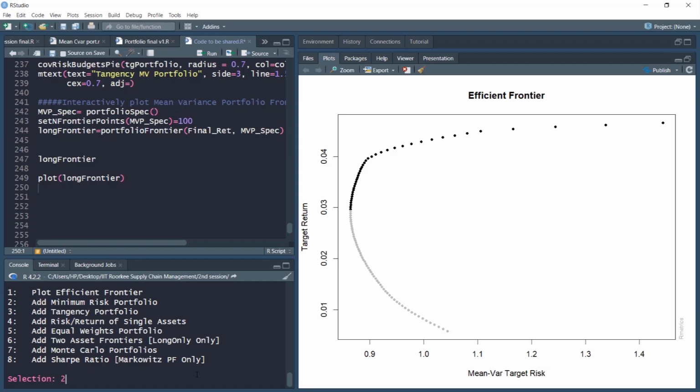Then we'll add the minimum risk portfolio with selection 2. That red point is the minimum risk portfolio, it is added here. With number 3, we'll add this tangency line. So this is the tangency line, and this is the tangency portfolio. Also with point number 4, we'll specify the risk return of individual assets. So all the 7 assets are printed. Here we can see individual assets being printed.